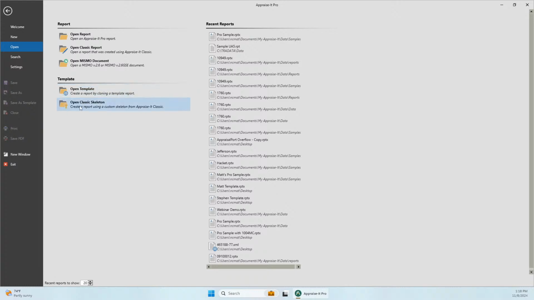So we do give you the option down here to open a classic skeleton, browse to it. Our tech support can help you with this. You'll be able to browse to it, load it in. It'll load in like a regular report file. Then you can make the changes, clean it up a little bit, and then you can save it as a template. So we do give you that. Once again, if you need guidance and help with this, our tech support's there to help you out. They'll walk you through it.